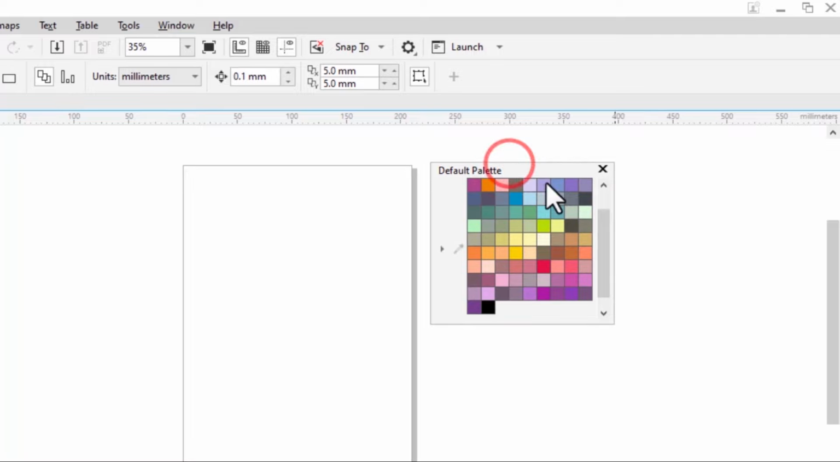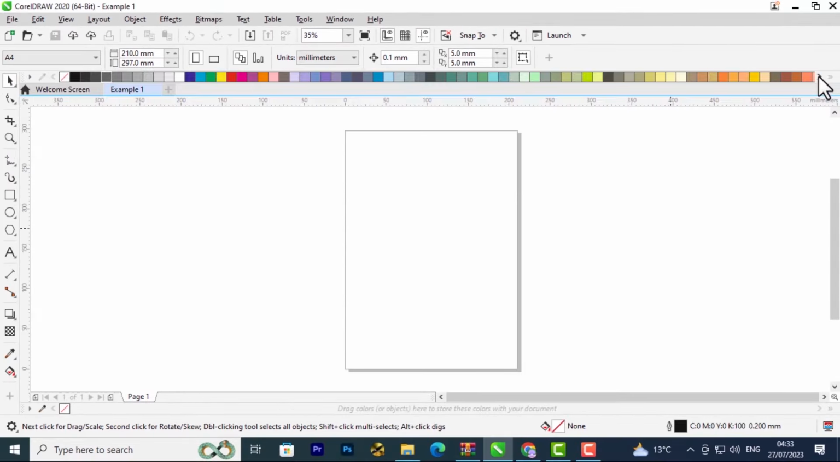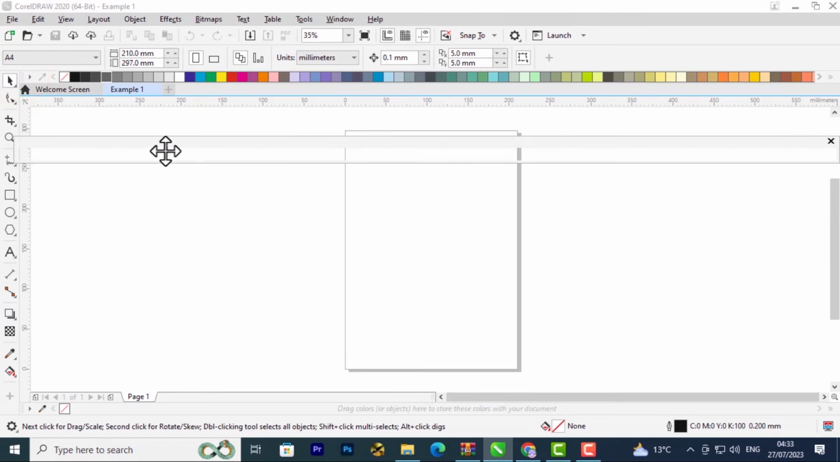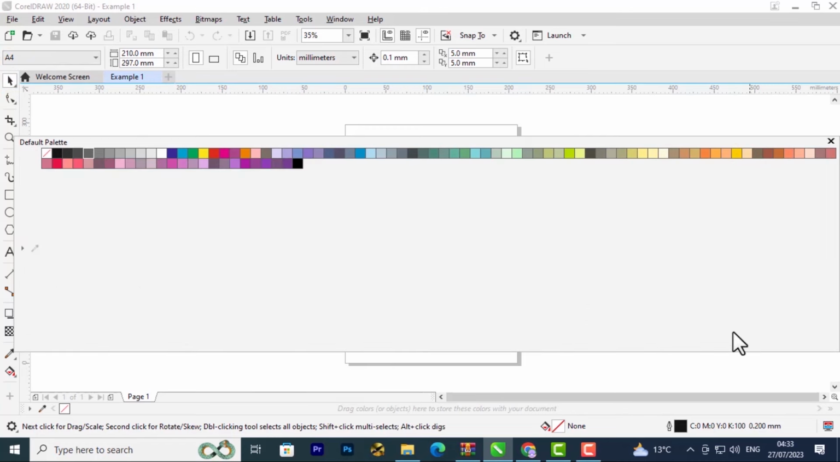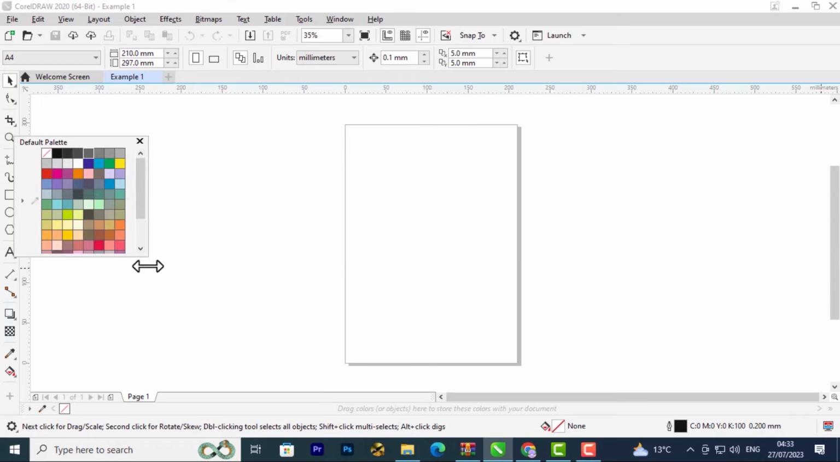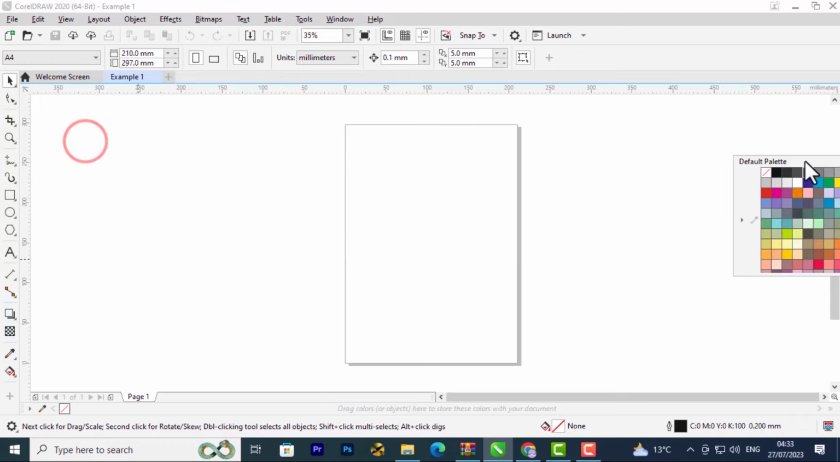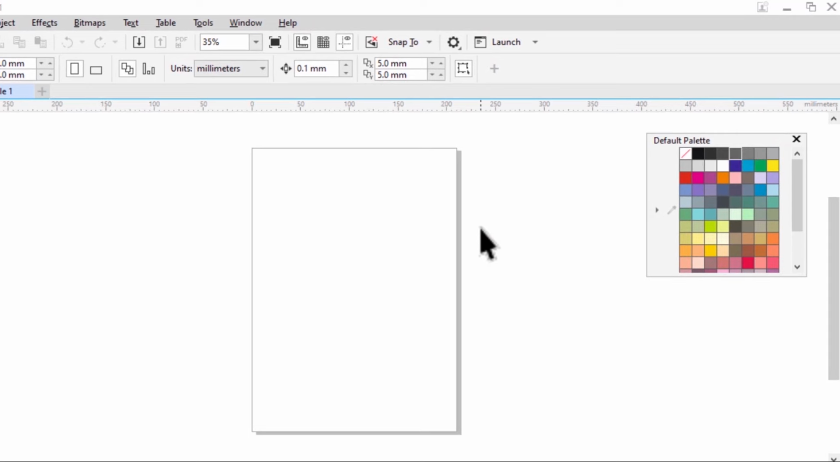You can also come back here, click and drag it, and put it on the top. If you want to remove it from here, again, you can do whatever you want with it. You can move it from one place to another. So I'll just minimize that, and I'll leave it over here. You can place it wherever you want on your window and work with this.